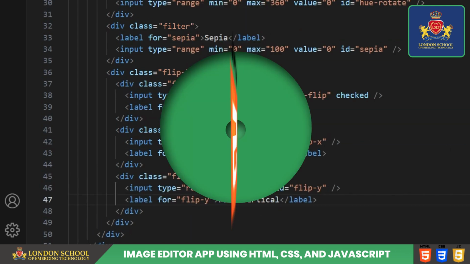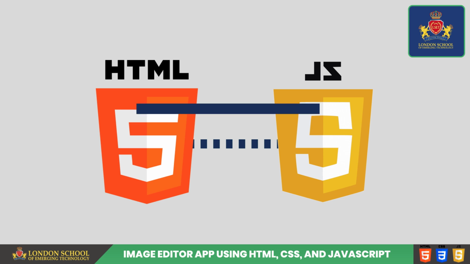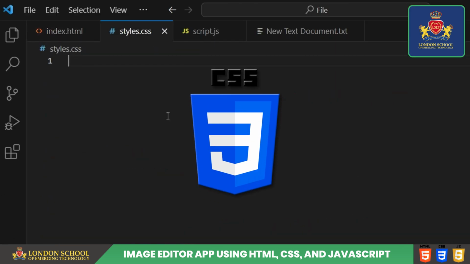At the end of the HTML code, we link our JavaScript file called script.js to provide interactivity and functionality to our image editor. Now we'll dive into the CSS code for our image editor app.